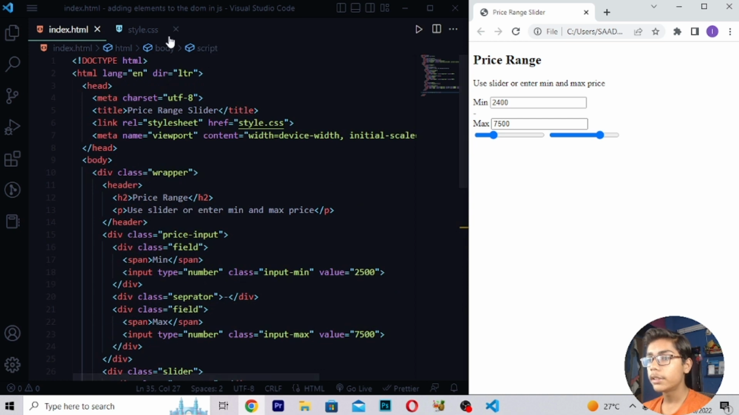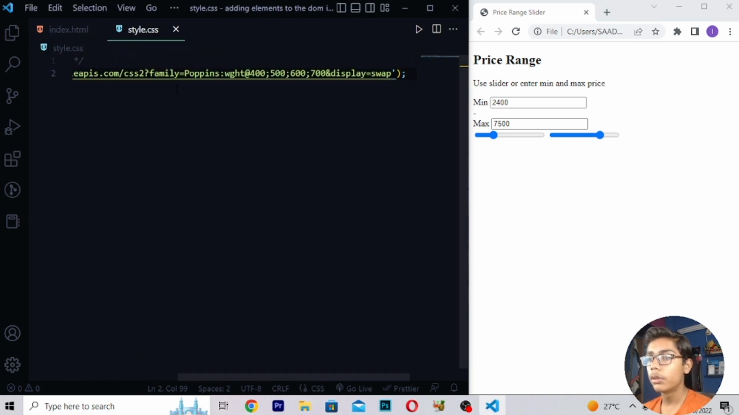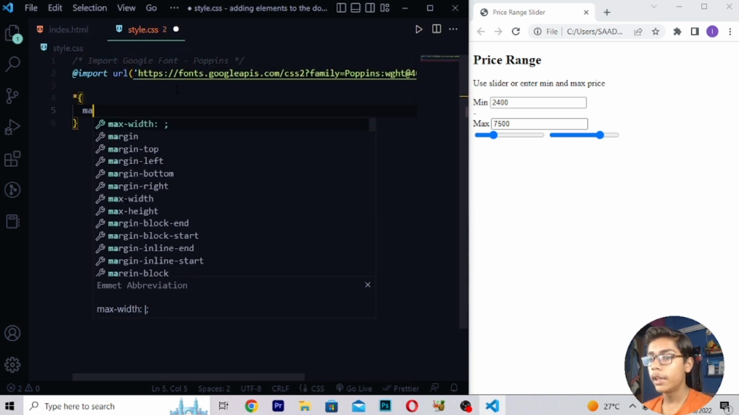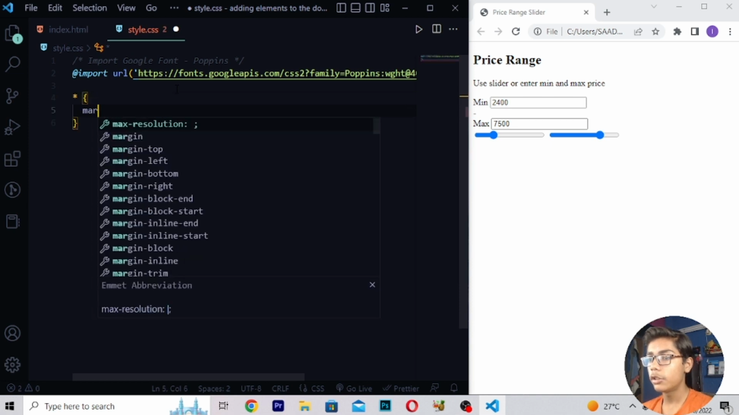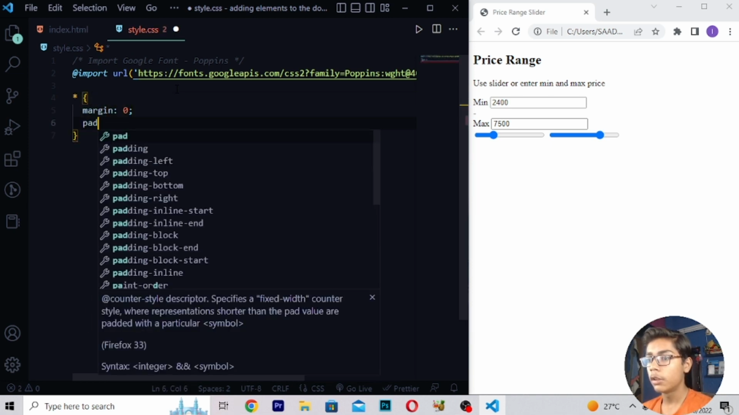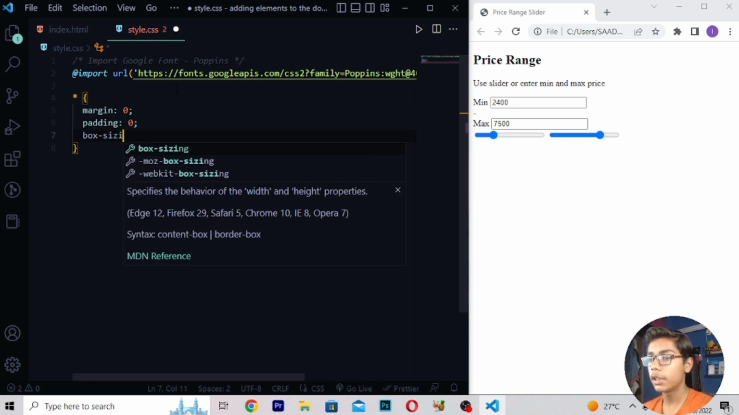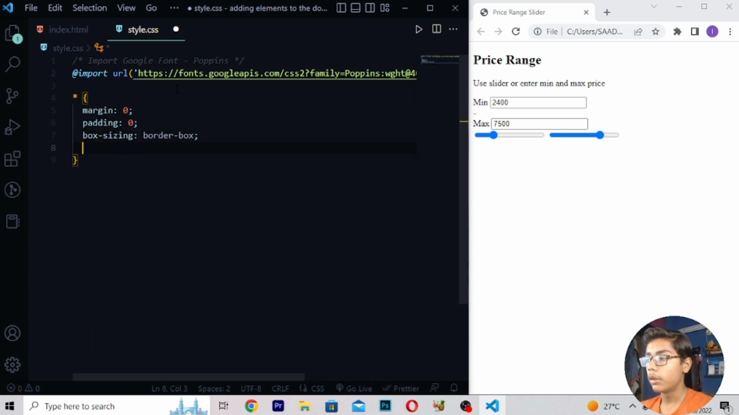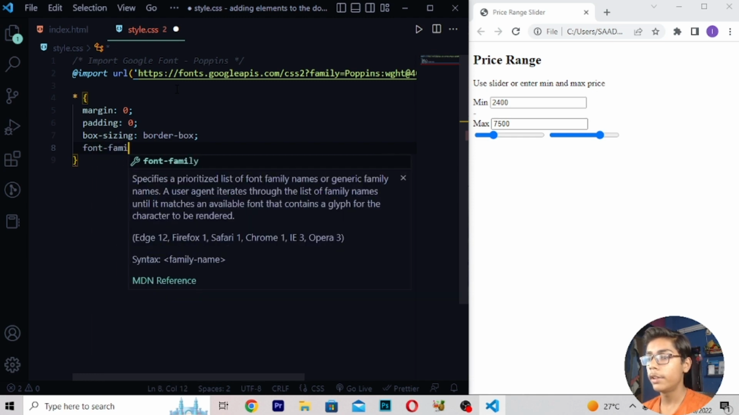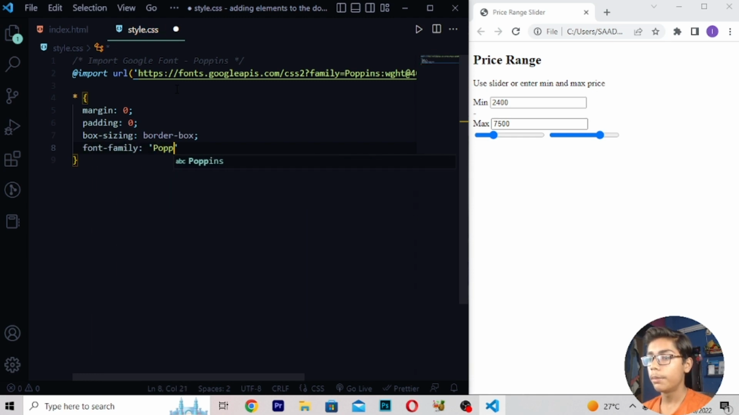So for doing this, now we have to style so we can make it more good looking. Here I will be now writing a tag which will be like margin 0, padding 0. Then here I will be writing box sizing border box. Now when you've written all this stuff, here I will be now writing font family which should be Open Sans, then sans serif.